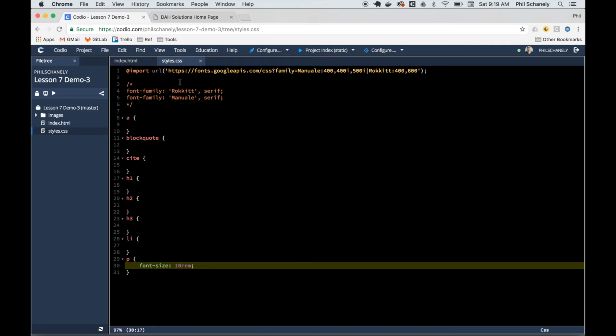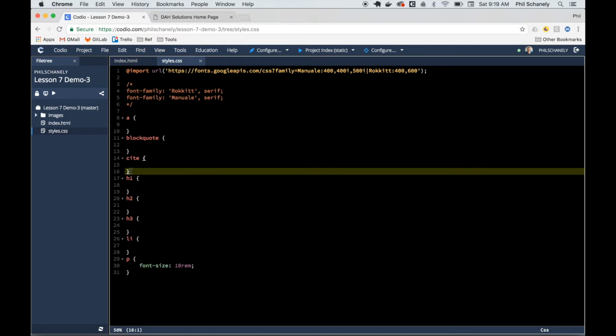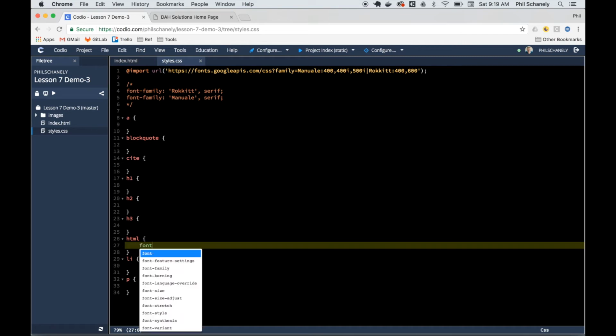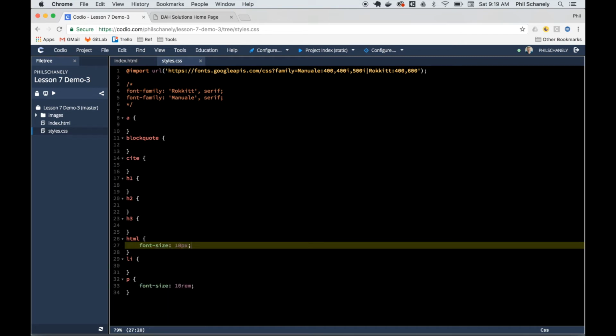Is to use the rems, but what you first want to do is set a base font size on the HTML tag of 10 pixels. This corrects the font size from 16 pixels. Now I just told you that we don't use pixels. This is the one place that we use pixels because 16 pixels is the default. So we're correcting that to be 10 pixels.